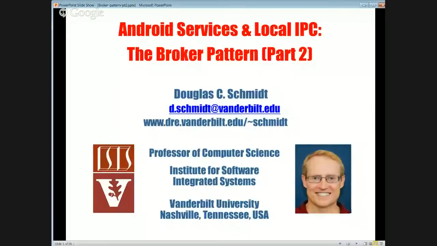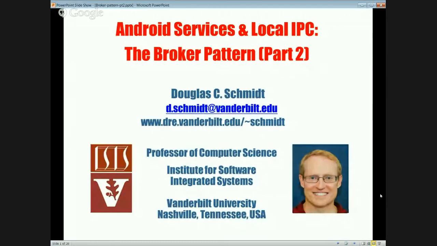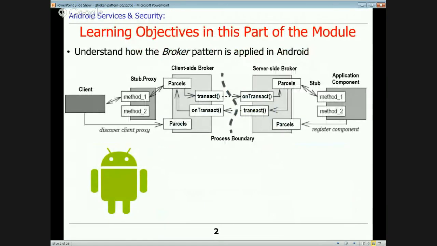Okay, let us go now and we will cover the final topic in the entire MOOC, if you can believe that. And here it is. Let's go ahead and bring this up. So we're going to talk now about the implementation of the broker pattern.